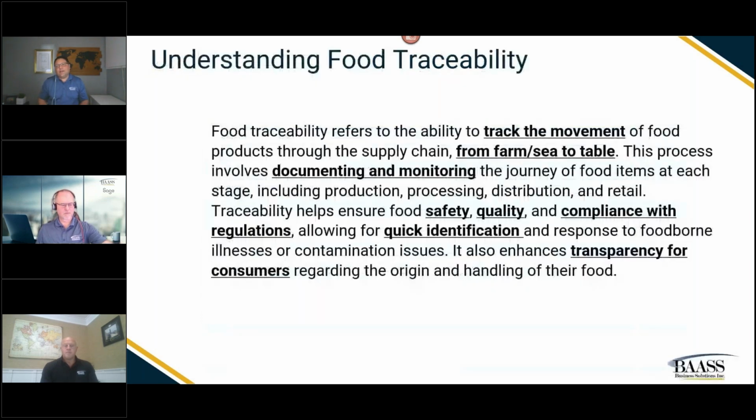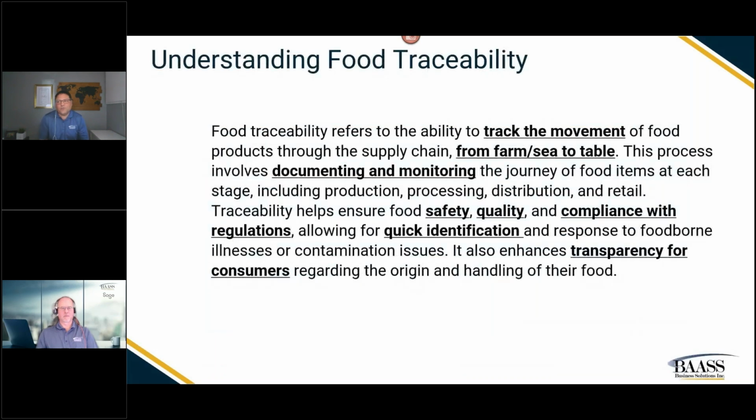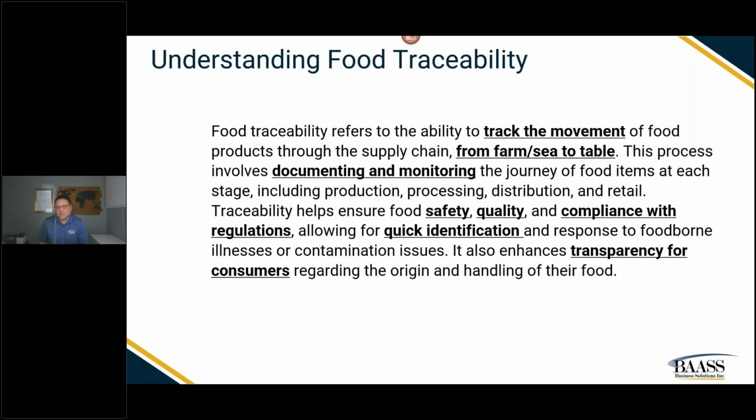So if we start with the definition of food traceability, right? Food traceability refers to the ability to track the movement of food products through the supply chain, from farm or sea to table. This process involves documenting and monitoring the journey of food items at each stage, including production, processing, distribution, and retail. Traceability helps ensure food safety, quality, and compliance with regulations, allowing for quick identification and response to foodborne illnesses and contamination issues. It also enhances transparency for consumers regarding the origin and handling of their food.